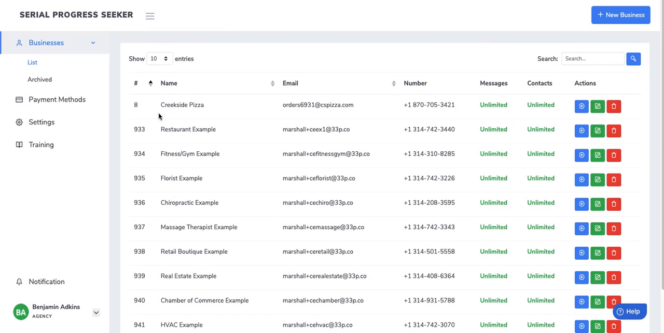Now you see a lot of examples, a lot of businesses that are built here. Your dashboard might not look quite like this, especially if you're just starting. You might only have this Creekside Pizza account. That account is there and listed for you for demo purposes only. It's for you to be able to share with your potential clients and also for you to be able to go in and use as a practice method, which is exactly what we're going to do today.